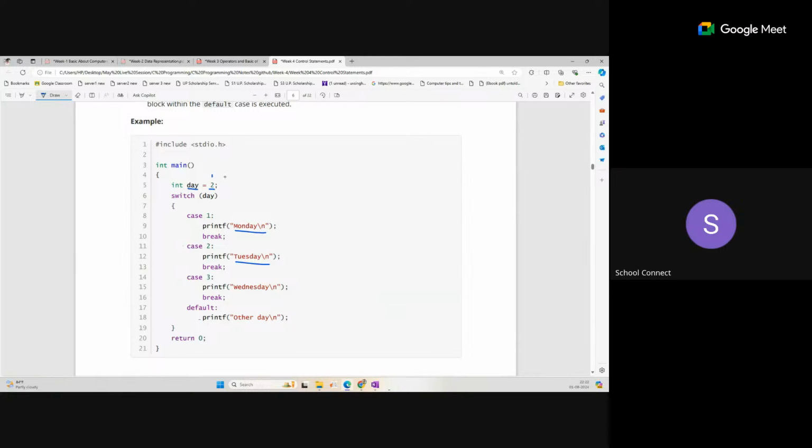If our day value is matched with a case value, that part will be performed. So here we are passing day as 2, so the switch will take this as the value 2, and this 2 is matched with this case value. That means only this part will be executed, and you will get the output Tuesday. So any conditional statement you can write in this form also, if you know what type of output is possible for the condition.